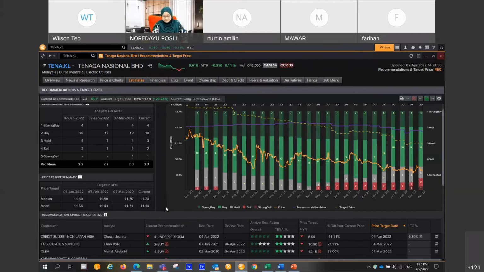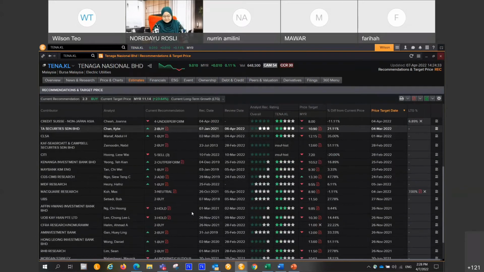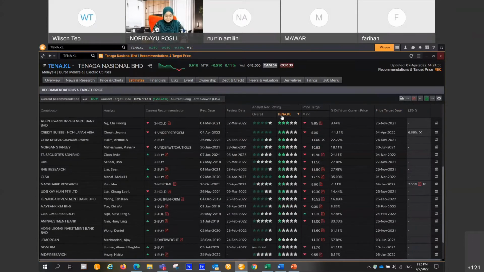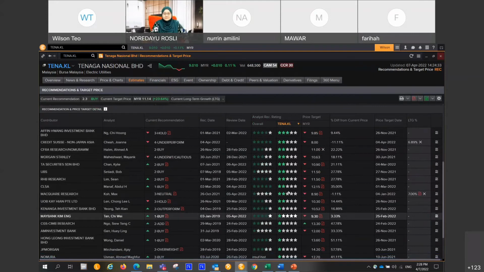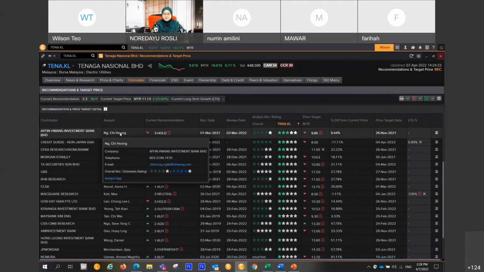Okay. Now, all the recommendations that you see here, as well as the target price, if I sort by analyst recommendation rating, you can see that not every analyst has a 5-star rating. Different analysts have different numbers of ratings because at Refinitiv, we do monitor and we do track the analyst performance. What do I mean by we do track? If I move my mouse over the Edwin Huang Investment Bank, I can see Chi Hong Ng, and I can click on his analyst app here. It will launch this analyst app.